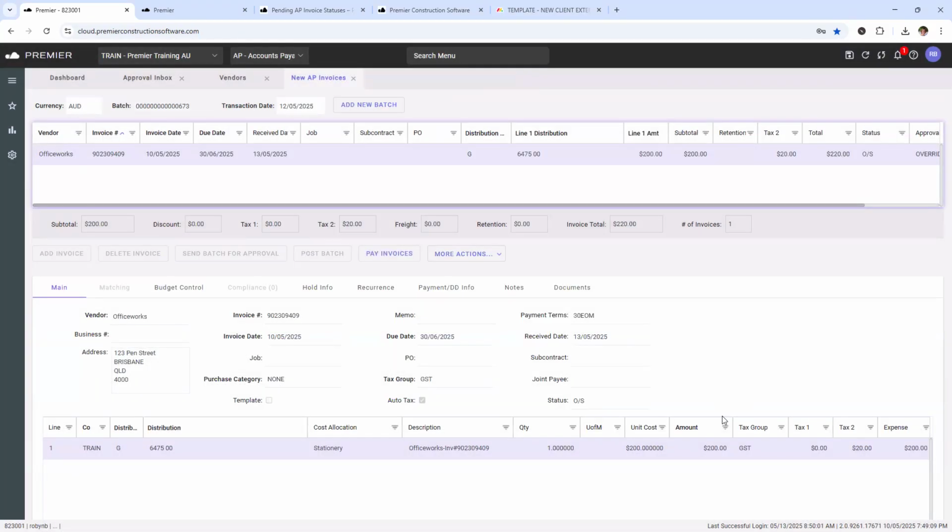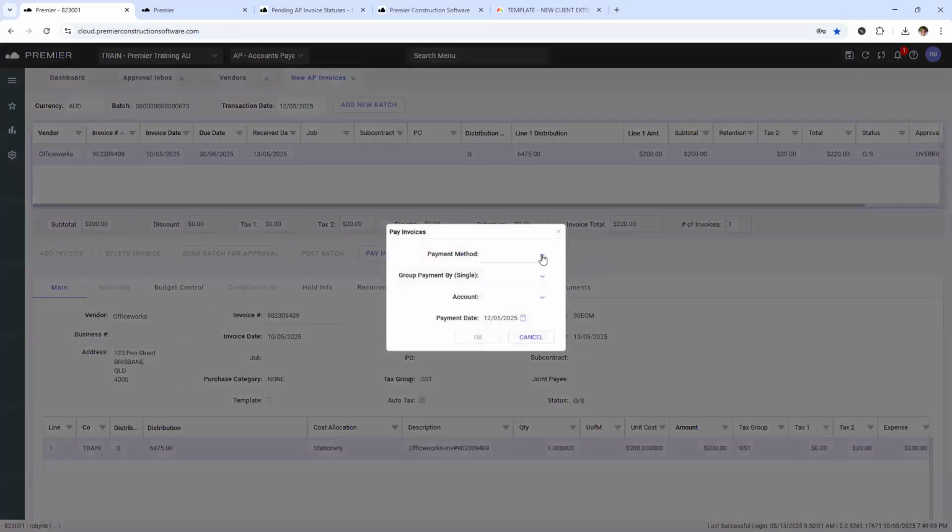Now, that was the quick entry. Now this is the quick payment side of it. The reason we can't send it for approval is because once we post it, we have the option to pay the invoices. So this button is now interactive. If we click on that, we can now choose how this invoice was paid. So let's say it was a direct debit on my bank account yesterday. Let's choose online payment then.